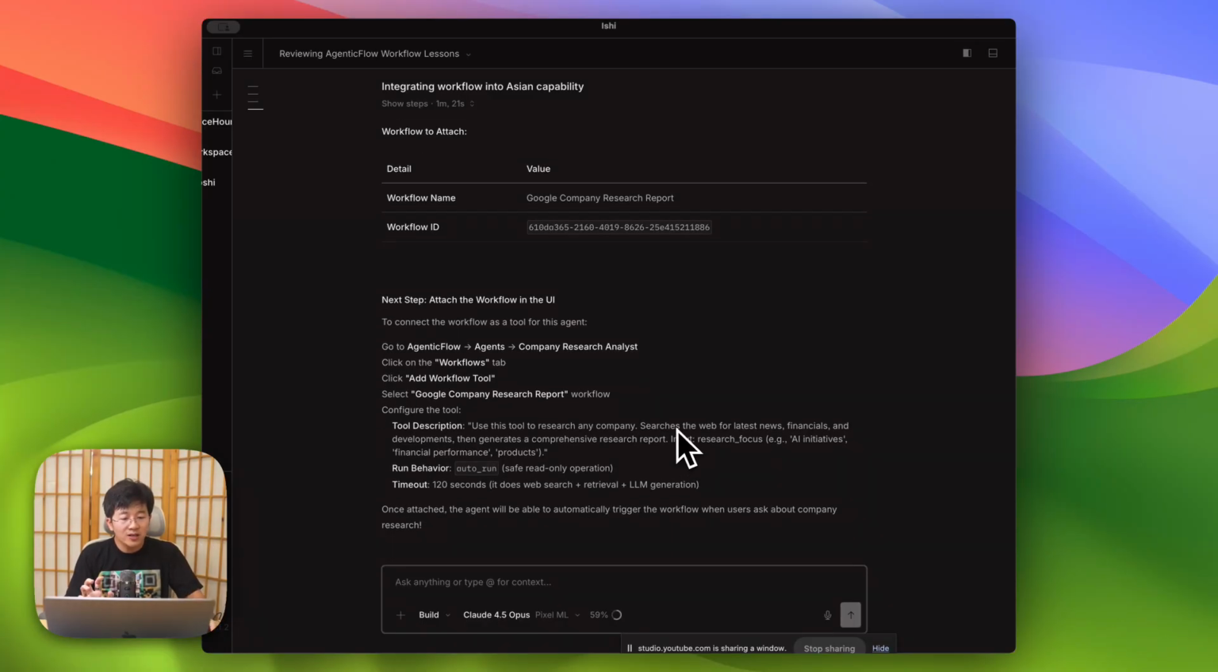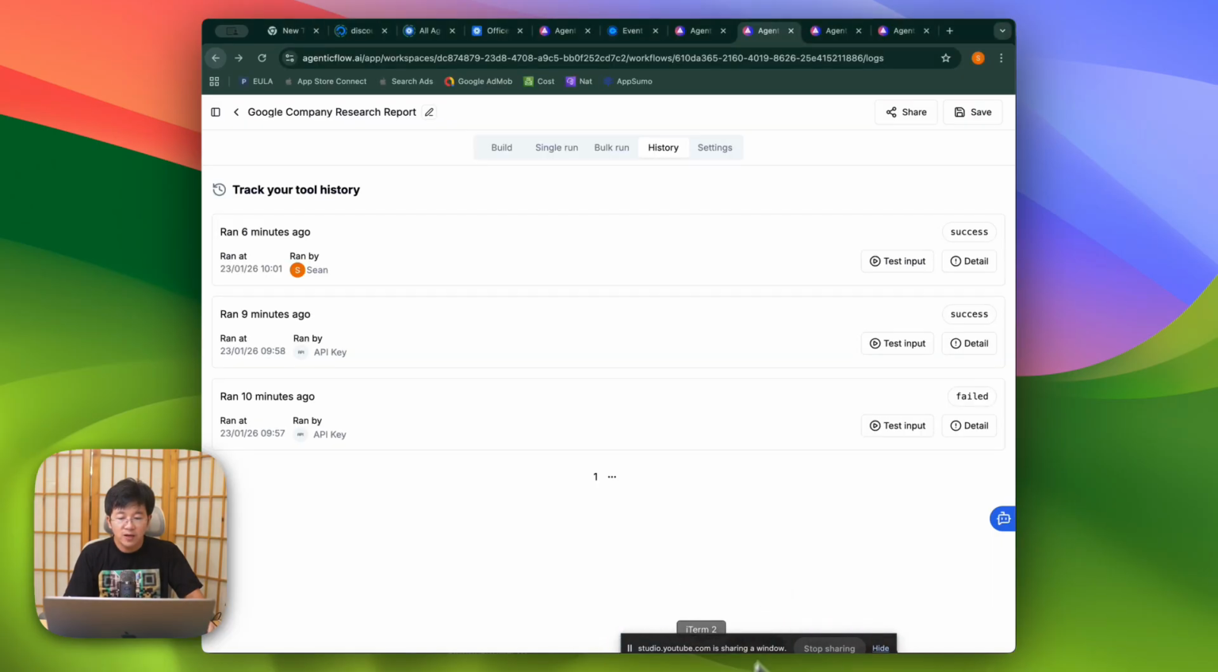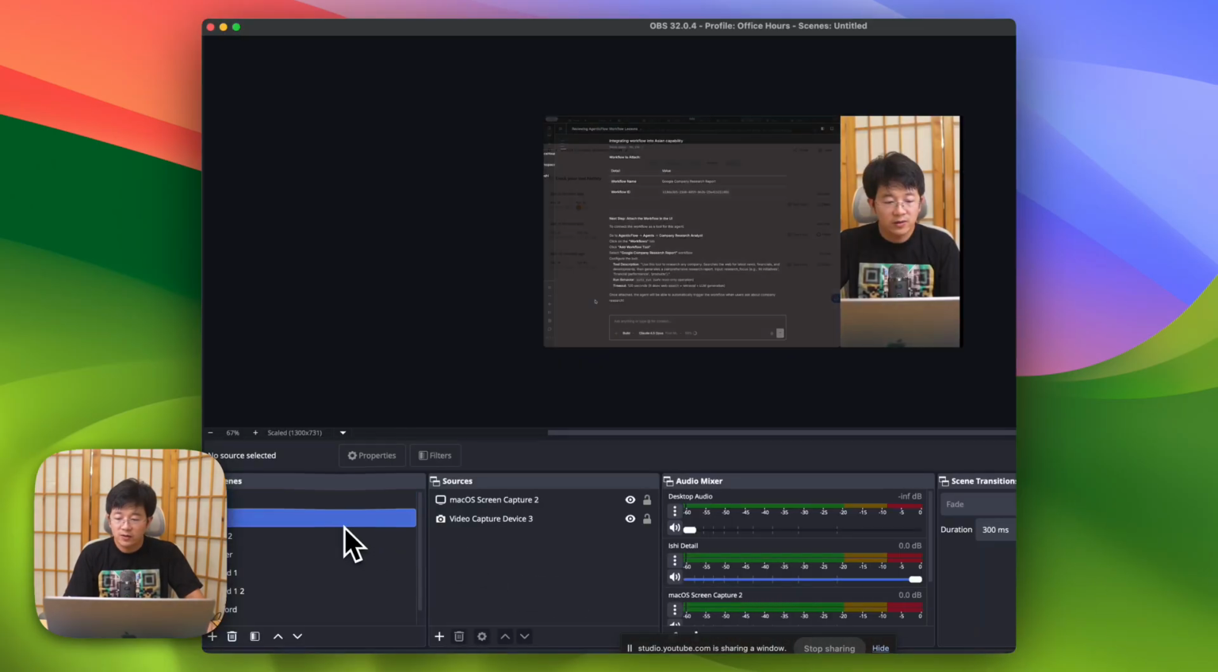So he will instruct us that please go into AgenticFlow and click on agent and in the workflow tab, add a workflow tool and also company research to report other tool. And this is the tool description and so on. So what I'm going to do is I will follow his instruction. So I'm going to go to AgenticFlow again. Let me switch that over to that one.